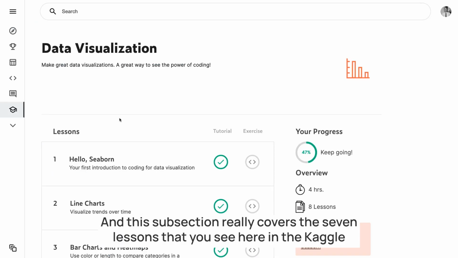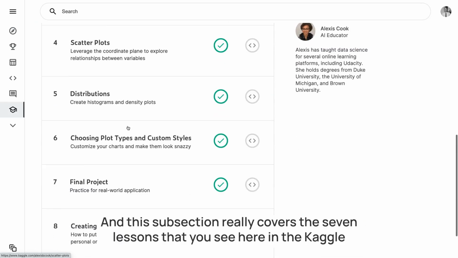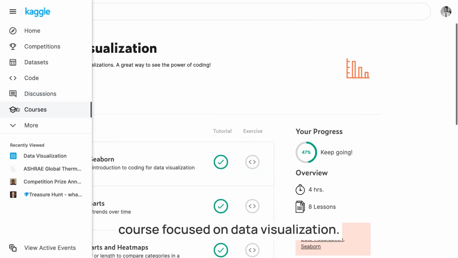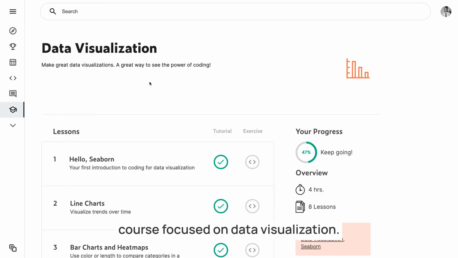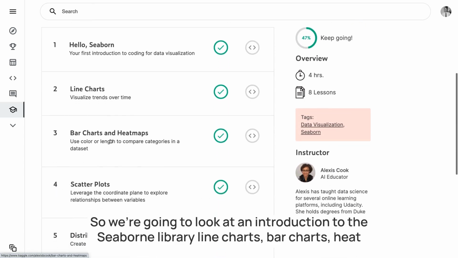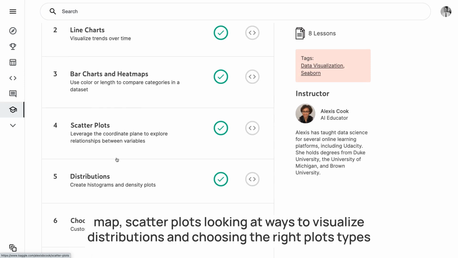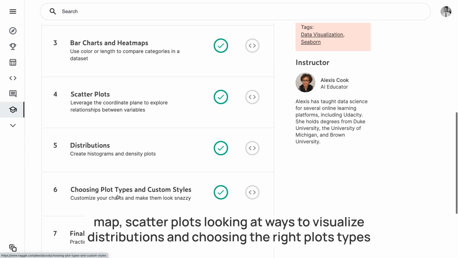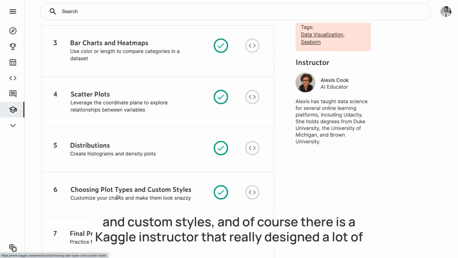And this subsection really covers the 7 lessons that you see here in the Kaggle course focused on data visualization. So we're going to look at an introduction to the Seaborn library, line charts, bar charts, heat maps, scatter plots, looking at ways to visualize distributions, and choosing the right plot types and custom styles.